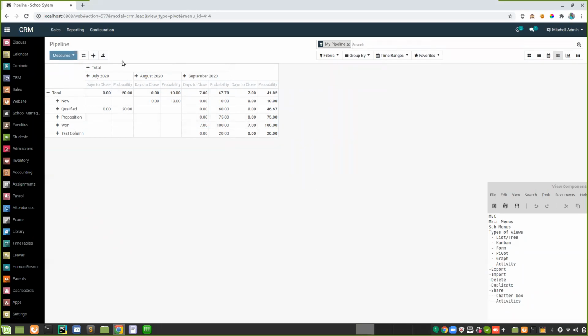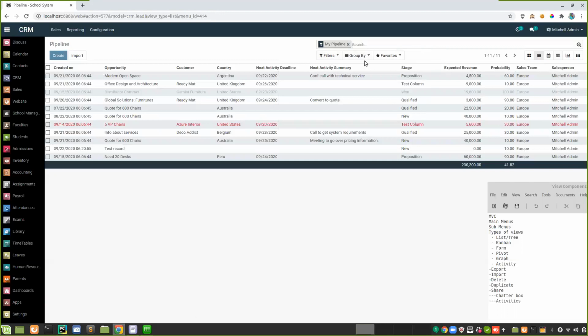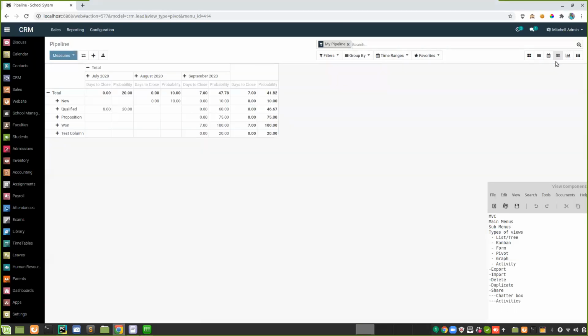Now, something about the pivot, graph, or activity view is it gives you an extra button that we did not see on the other views. If I go back to the list view, I'll only see filters, group by, and favorites. But if I am starting from the pivot view onwards, I'll be able to have the time ranges because the system expects that this user that is accessing this view is interested in reporting, and the date ranges are really important in reporting.